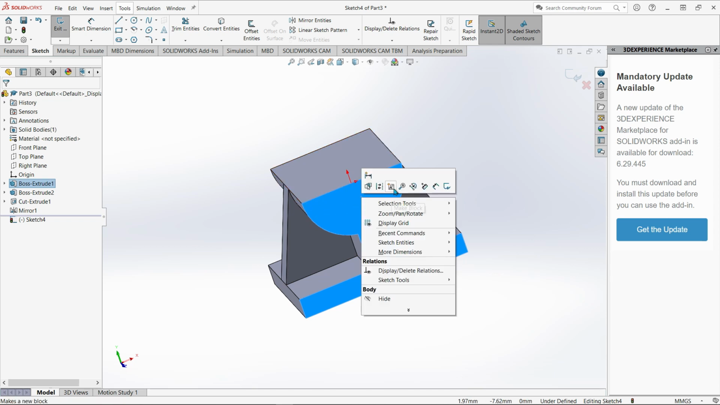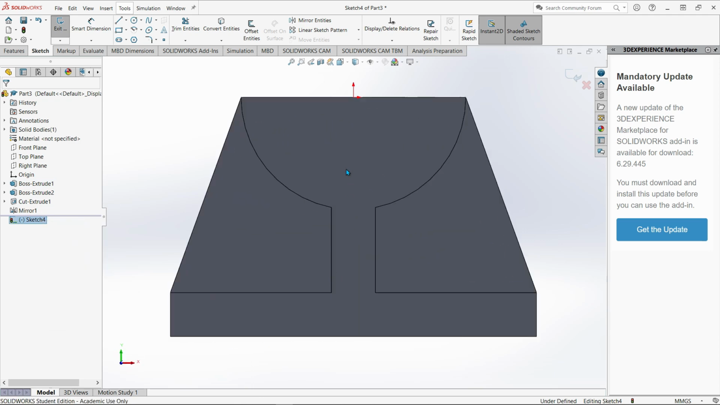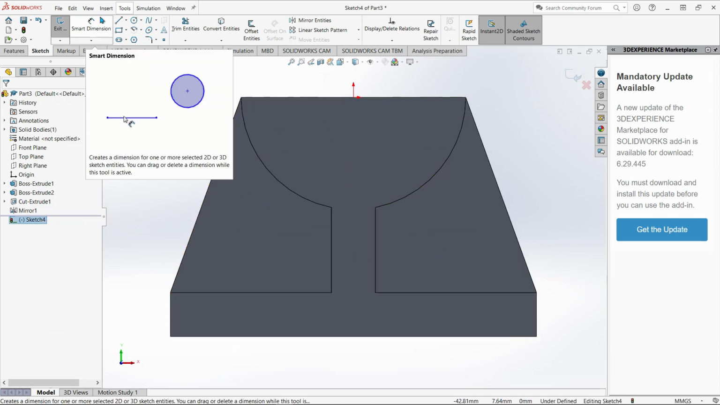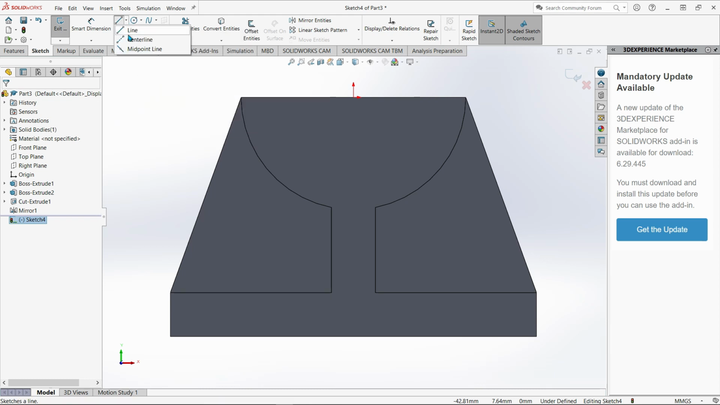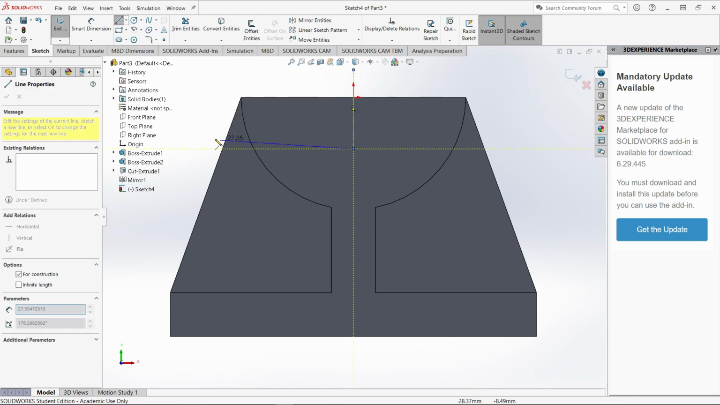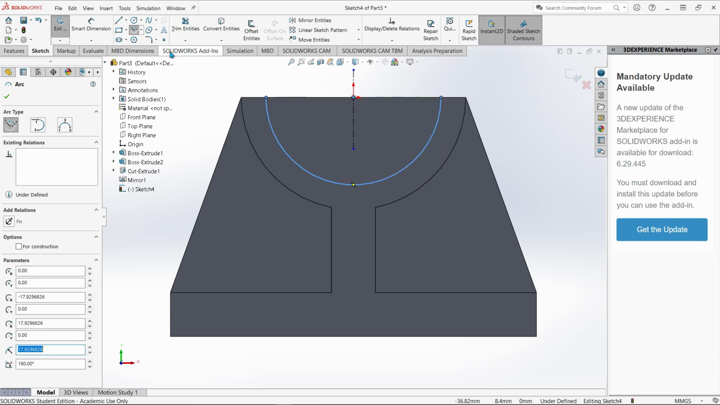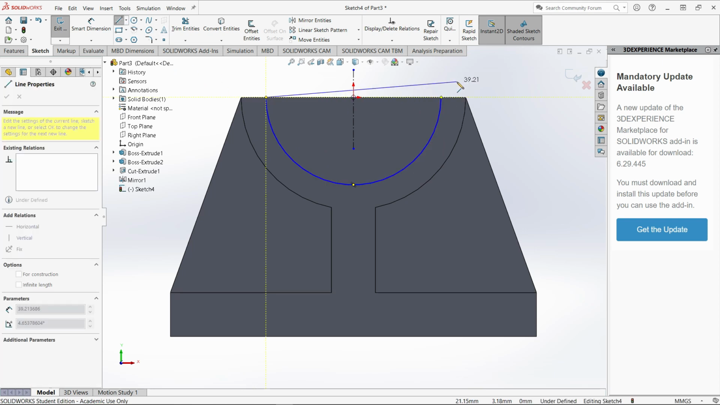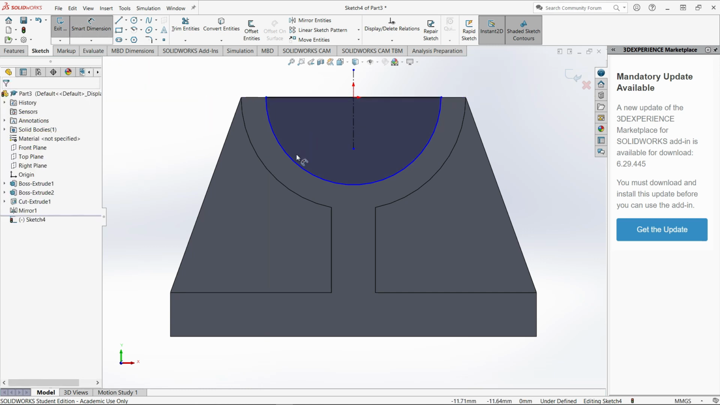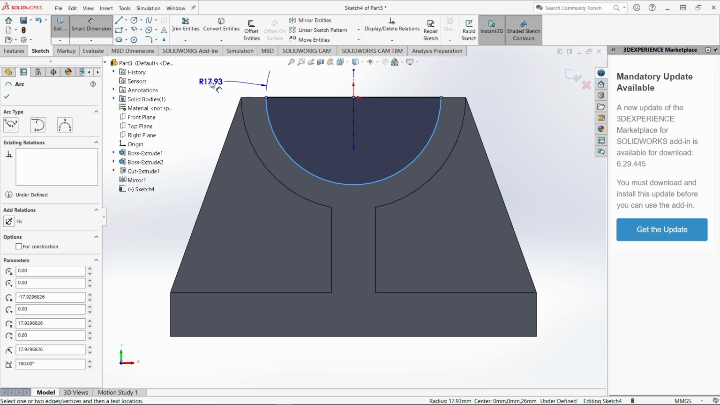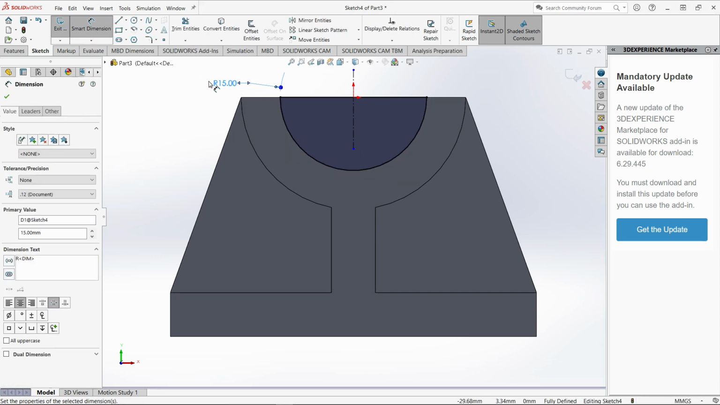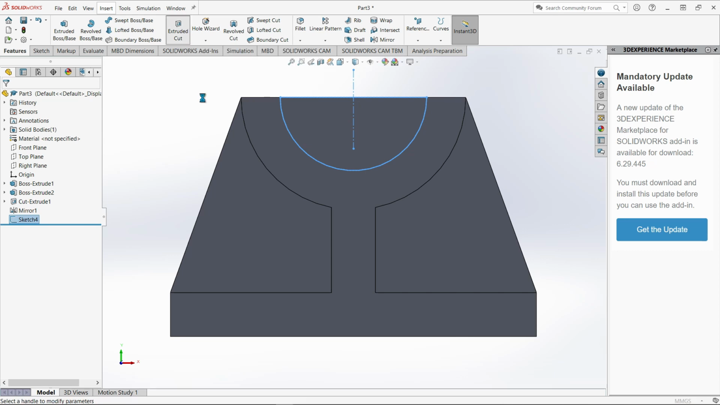So let me go normal to the sketch. I've created a sketch on this particular surface. All I need to do is add a center line, and let me add some arc, and let me close this arc. Now we'll add some dimensions. Since we previously saw the dimension was 15, the arc dimension is 15, that is the radius, and we are fully constrained. We can exit the sketch, go under features and say extrude cut, and this we can say through all.